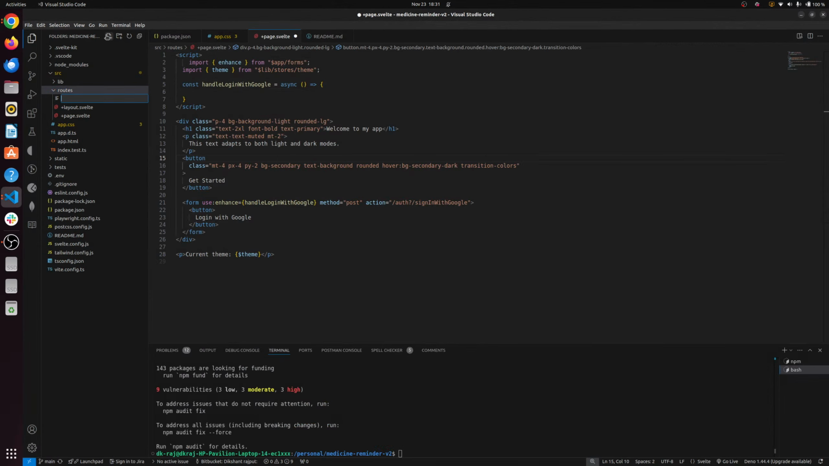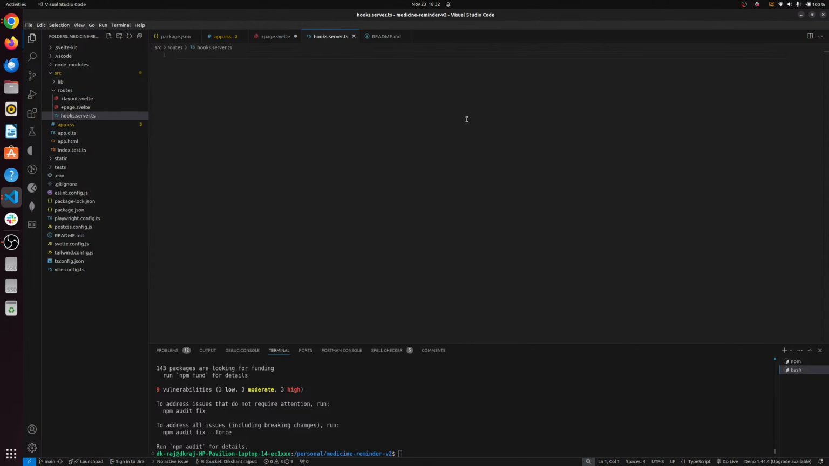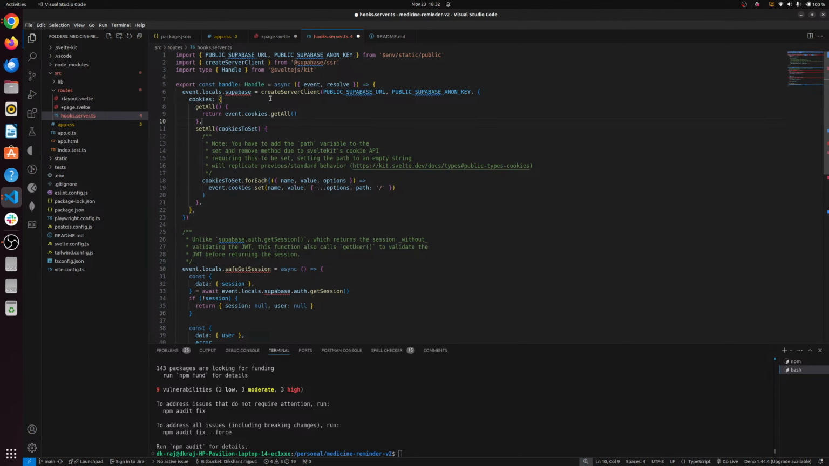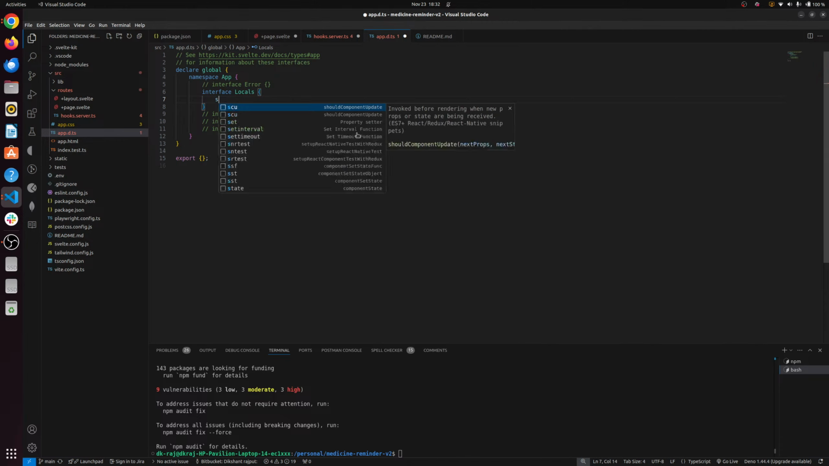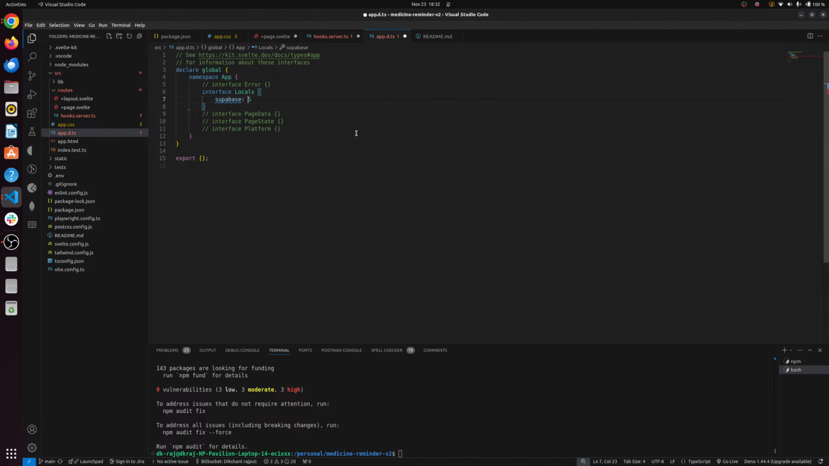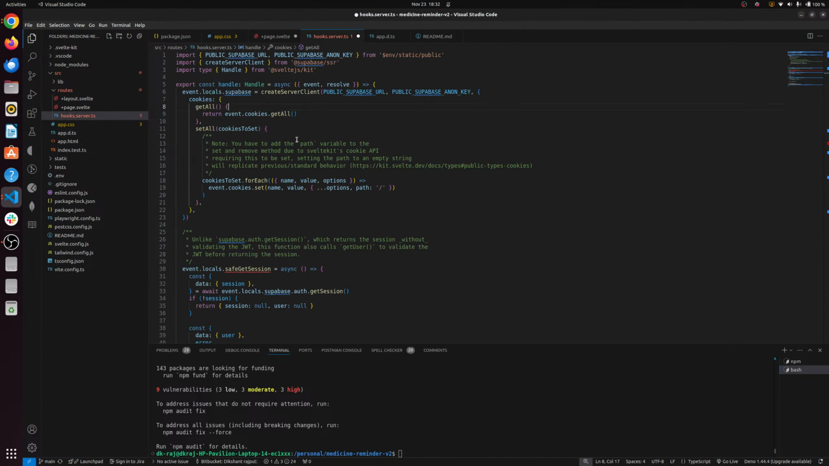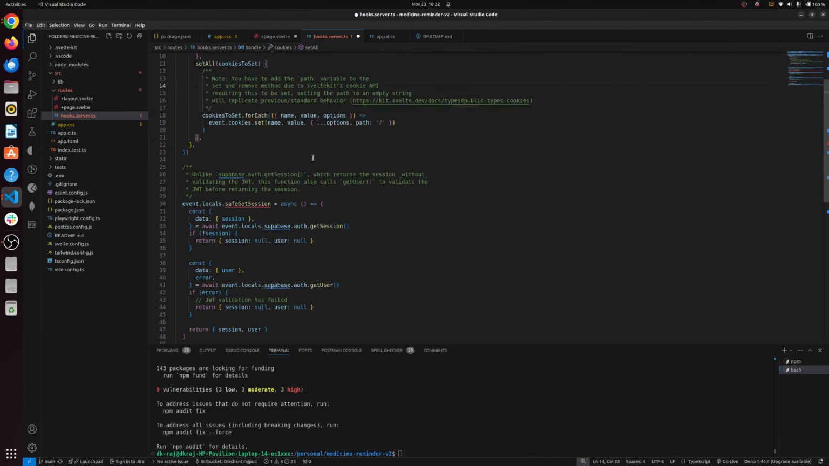Let's create one. Hooks.server.ts, or we can just disable the SSR, but no, I want SSR. So it is not having Supabase in locals. For this we need to update the app.d.ts. In this we need to update the locals. It is having Supabase with Supabase client. I guess it should be okay. It should not complain. Yeah, it is not complaining.